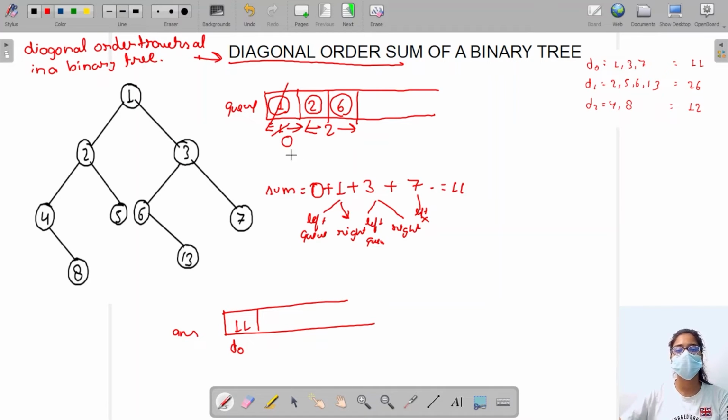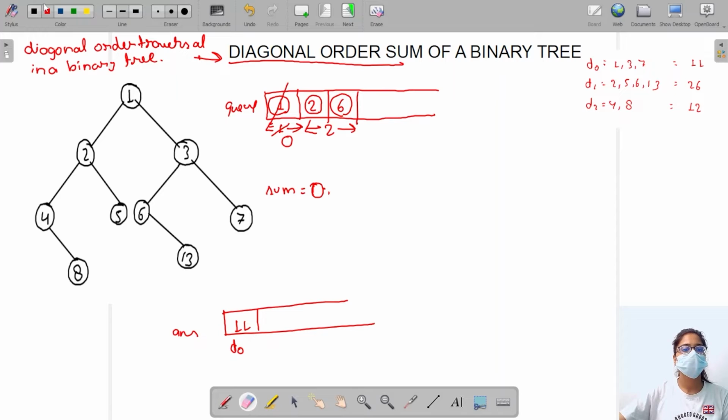So again we'll start from 2. We'll take a fresh variable, we'll again initialize sum with 0, and we'll check for 2 now. We'll check whether 2 is having any left child. Firstly try to remove it and add it to the sum, then check if it is having a left child and right child. If it is having a left child, then add it to q, and if it is having a right child, then add it to sum.